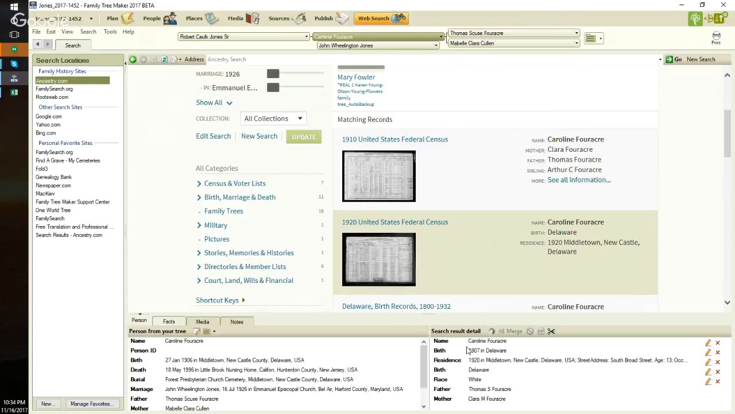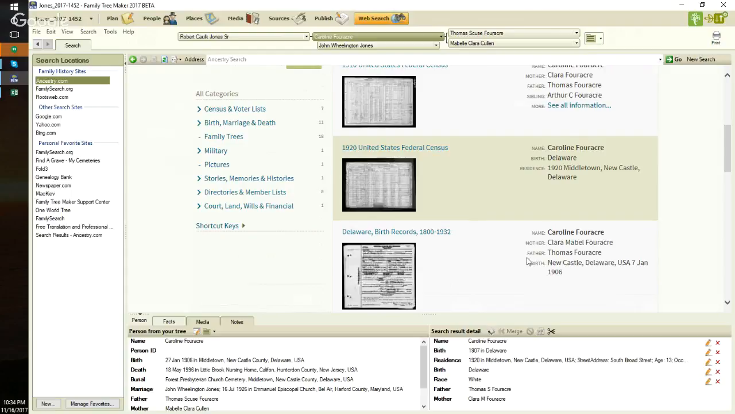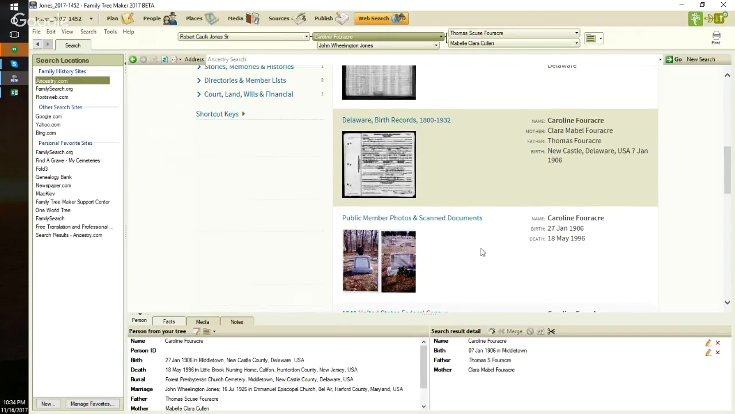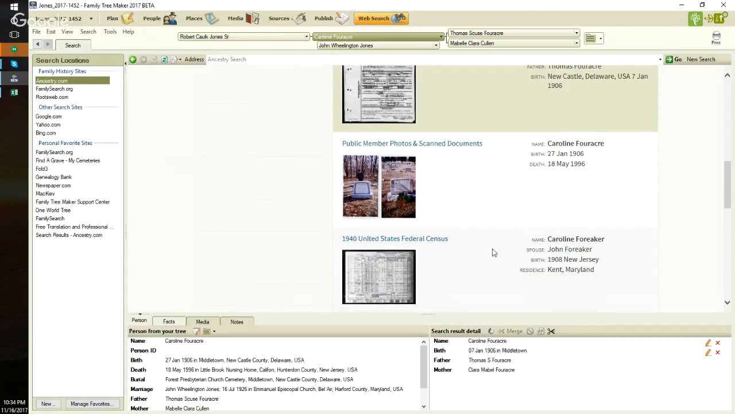That's close enough for me for census records. There's a birth record. Again, there's the mother and the father, and some birth information. So there's another person, one that is her person, the same person. There's a Find a Grave hint, or I'm sorry, photos from a public member tree.